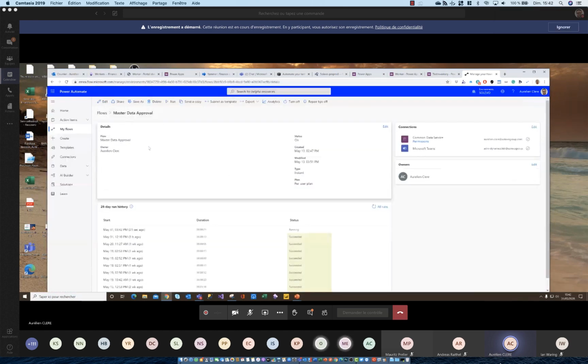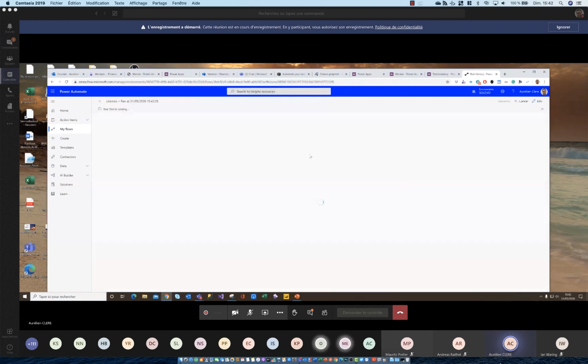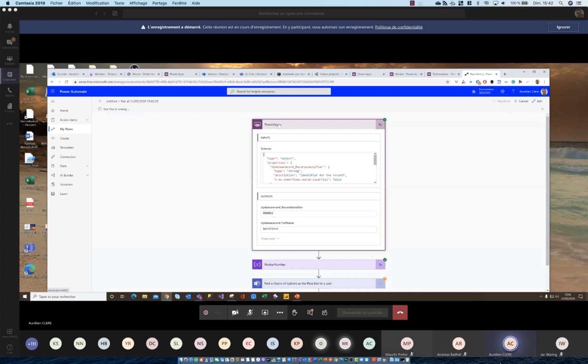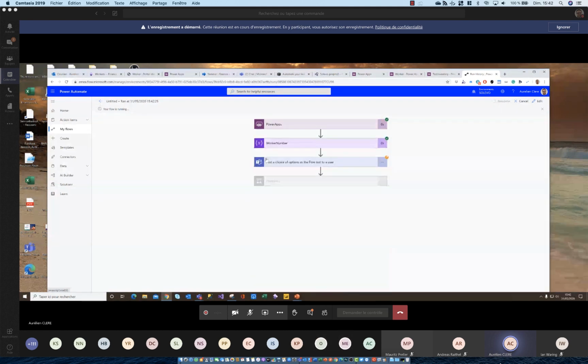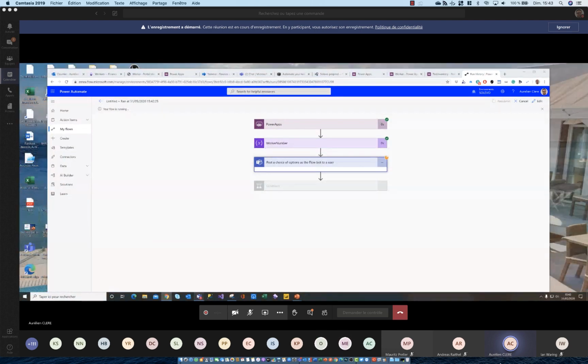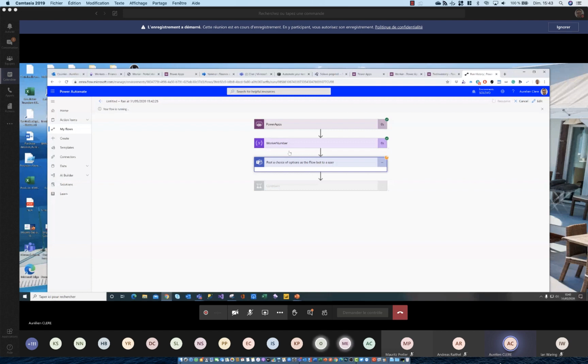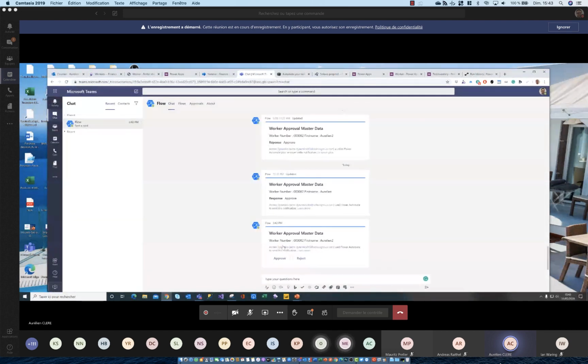So now I think I have created a flow for that. It's called Master Data Approval, okay? And it's launched from the button of my Power Apps application. I ask through Teams directly if my manager is okay with this master data update. So directly here, as you can see, I already received a flow with the worker approval master data.